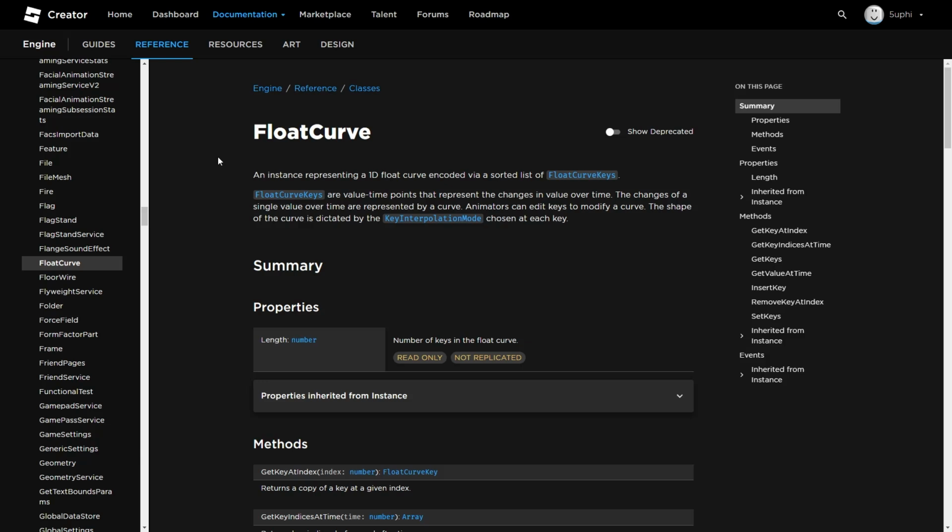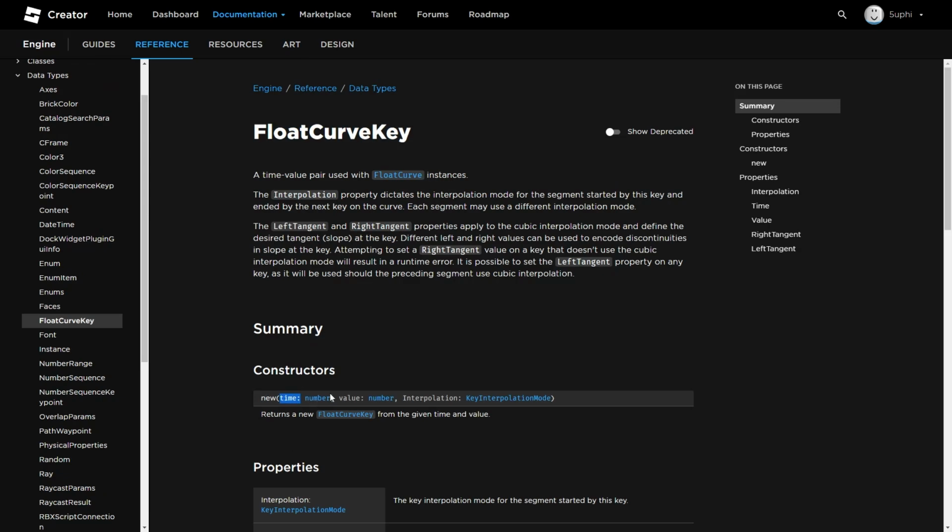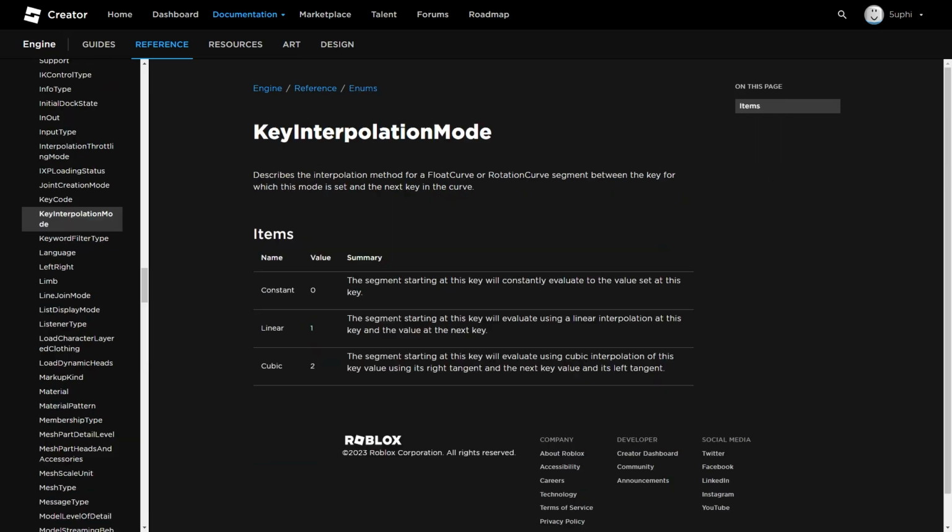In order to create our curves, we're going to be using float curves. Now, the way float curves work is we insert float curve keys into the float curve object, and these keys contain a time, value, and interpolation mode. We have three modes to pick from: constant, linear, and cubic, which is the default mode.